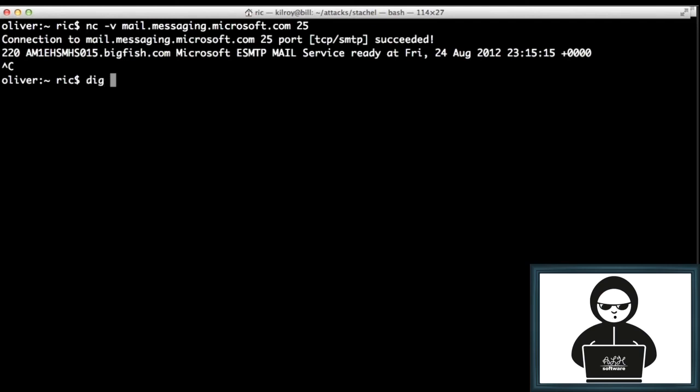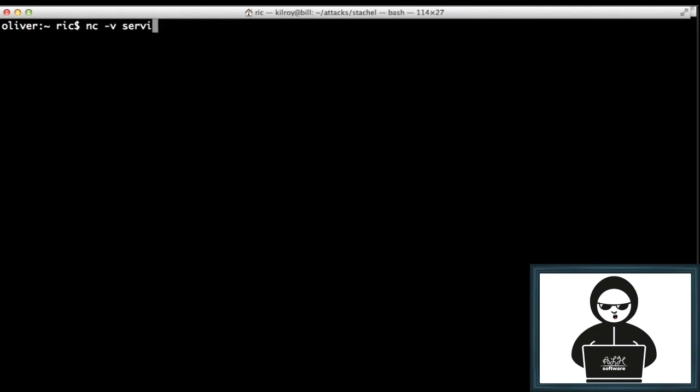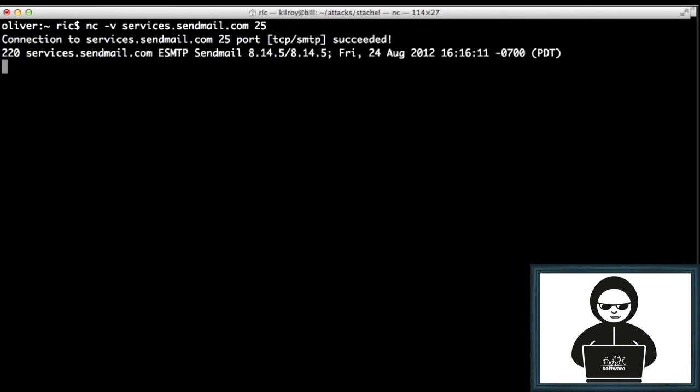So I can also do another one here, dig mx for sendmail.org, and sendmail is a different type of mail server. So I can connect to services.sendmail.com, and that again is on port 25. Now I've got my connection, and you can see I've connected to a server running Sendmail 8.14.5. So again, I've got some useful information there about not only the service, in this case a Sendmail application, but also the version number.